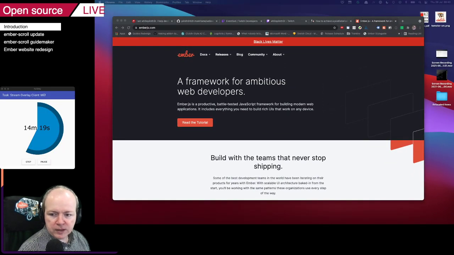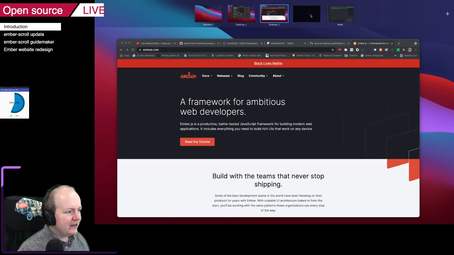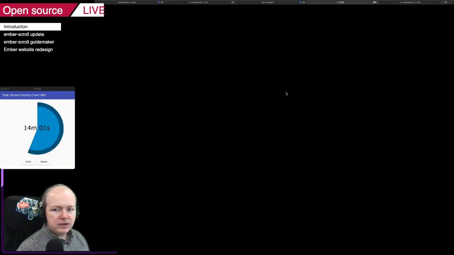I didn't put my template, what's this? Oh, I'll close all these. Okay, that's good enough. I didn't put my terminal in the right place. So let's make this a bit bigger.